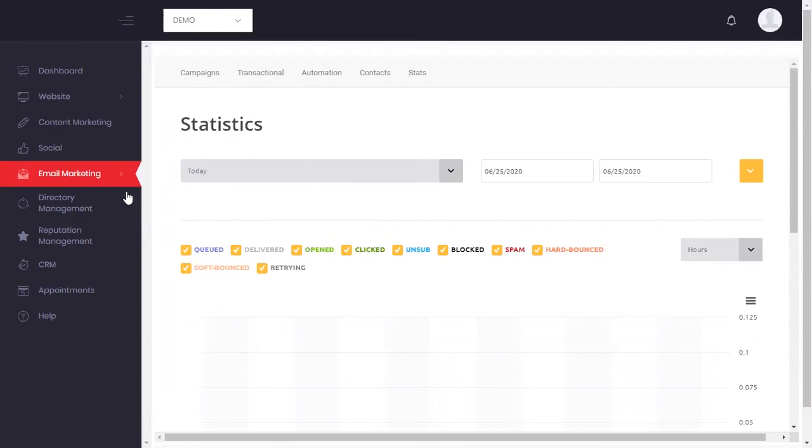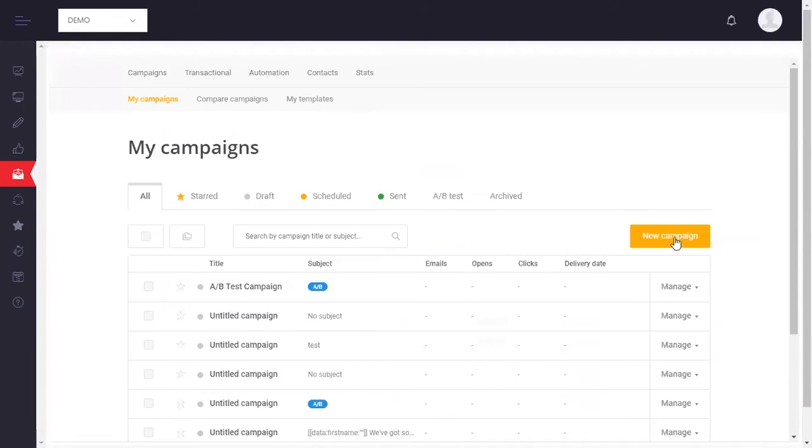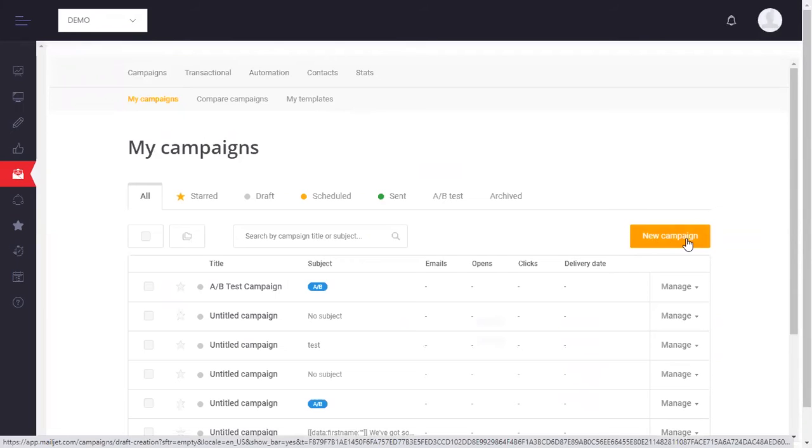So as you can see, I'm here in my email marketing system inside of the platform. If I come into campaigns, I can walk right through the process of creating my campaign right here. I already have one set up for the purpose of this demo, so let's jump into this one.